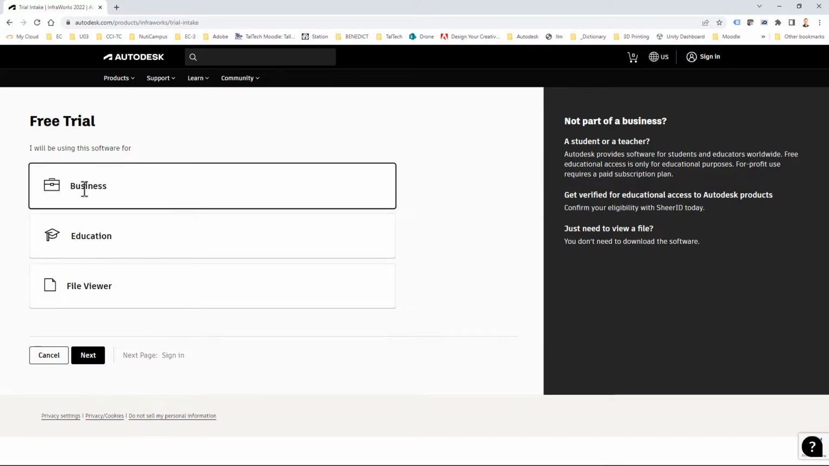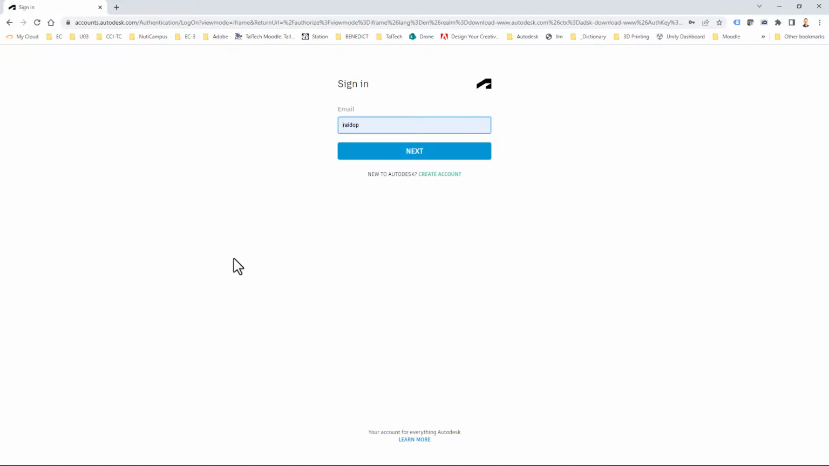I select business, but keep in mind that even if you plan to try the product or a version, it doesn't really matter what you select from this list, because once you start your activation process and once you have your serial number ready, this will define how you start using your product, as a business user or as an educational user. So I select business and then I click next.